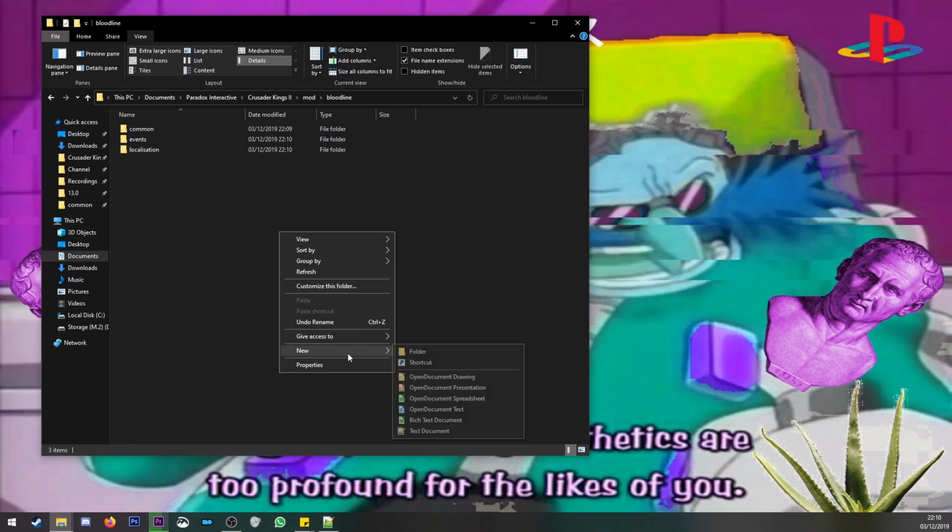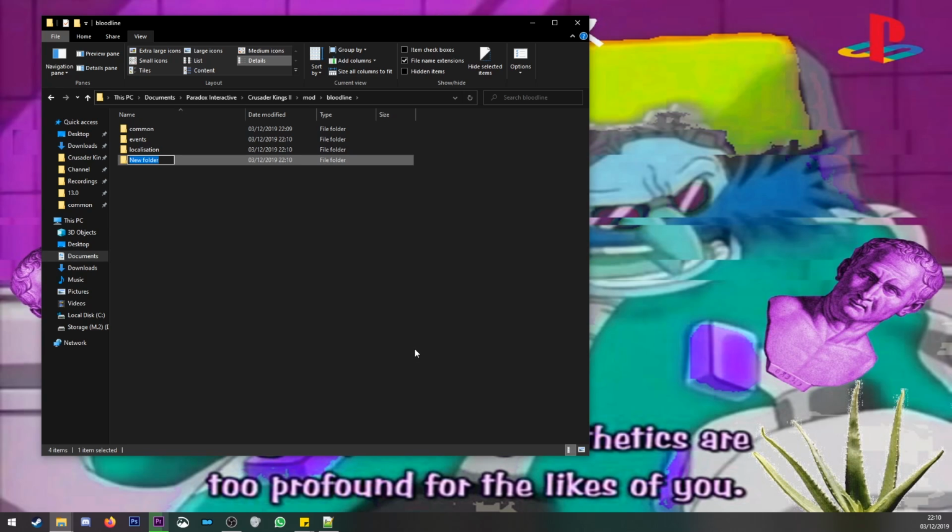We also want to add, actually I lied, we need a fourth folder as well, because just to make things a little bit easier, we're going to add a decision to fire the event to give ourselves the bloodline immediately. So we're going to make another folder called decisions as well.